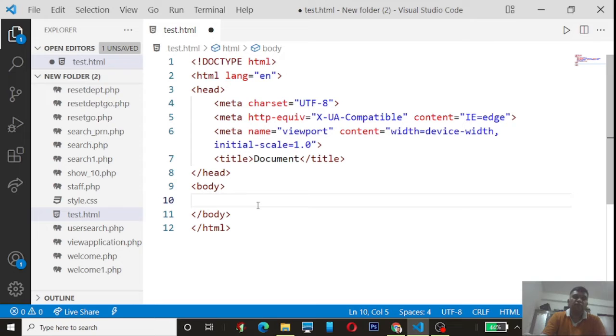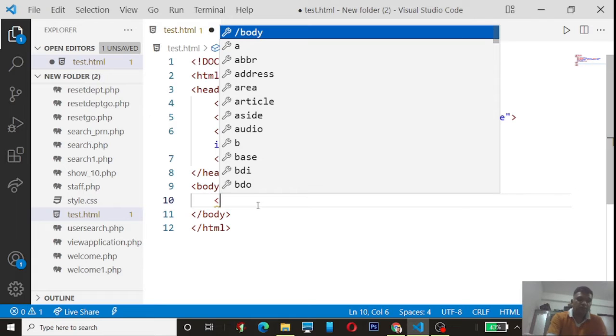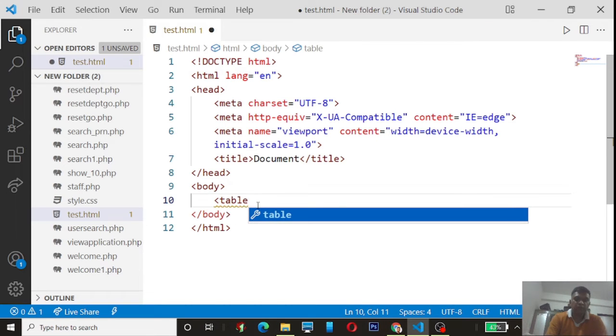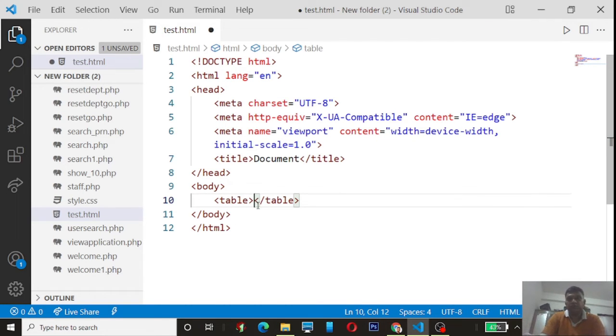Say for example, with the help of Emmet, your shortcut methods are very helpful. Now say for example, here if I write down table, then the ending tag will automatically come. So you don't have to worry about what ending tag will come on this page. Simply you need to write down a starting tag, and it will make the ending tag for you. Now say for example, we'll remove this.